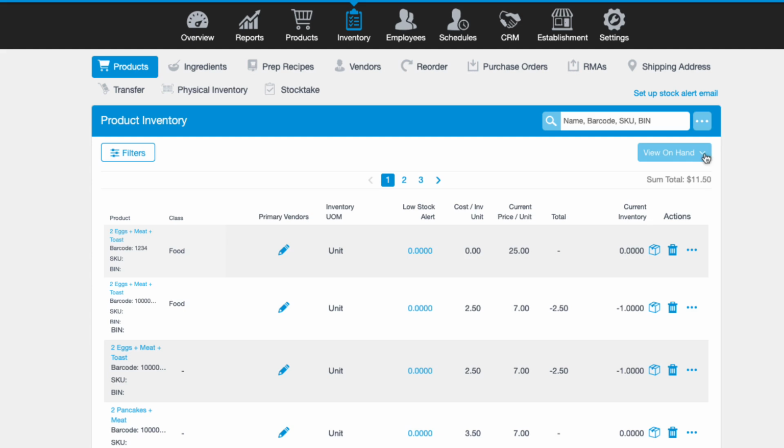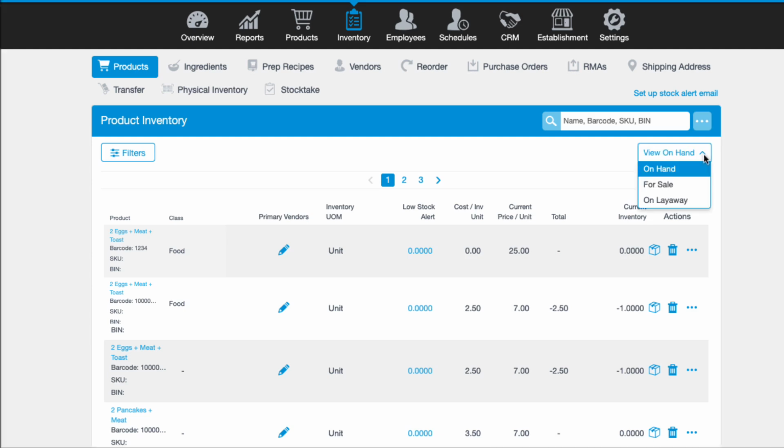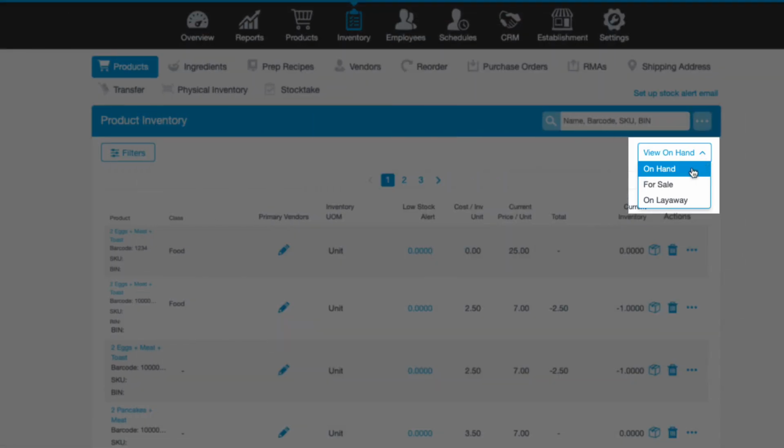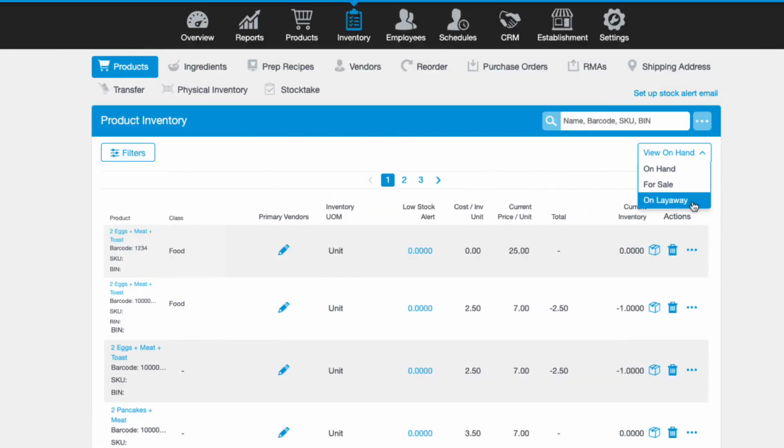If you use invoices and layaway, the View on Hand filter will show all products that are for sale and on layaway. For Sale will display all products excluding items on layaway. And the On Layaway option will show products that are pulled from inventory through an invoice but have not yet been sold.